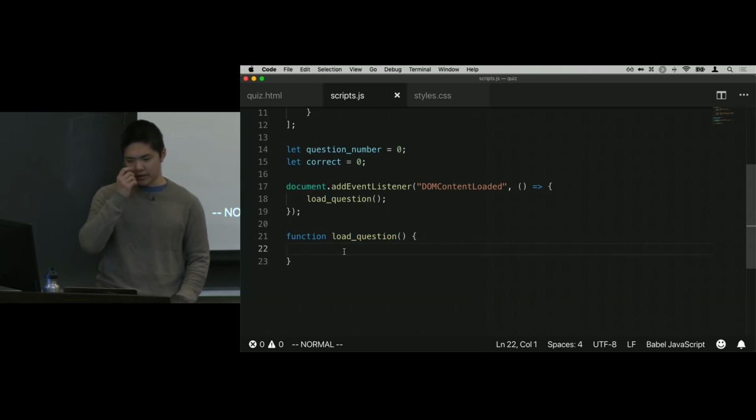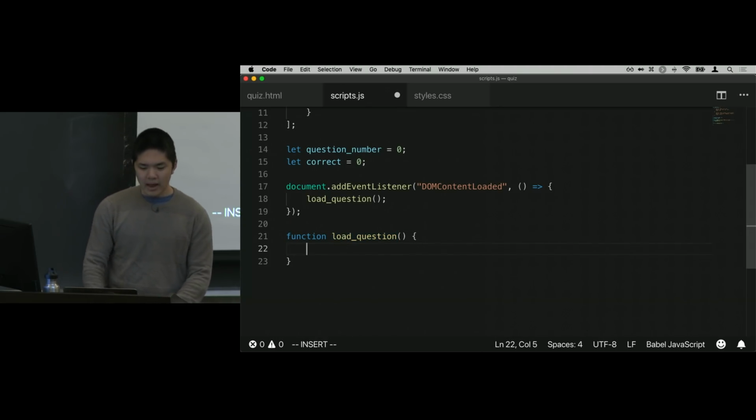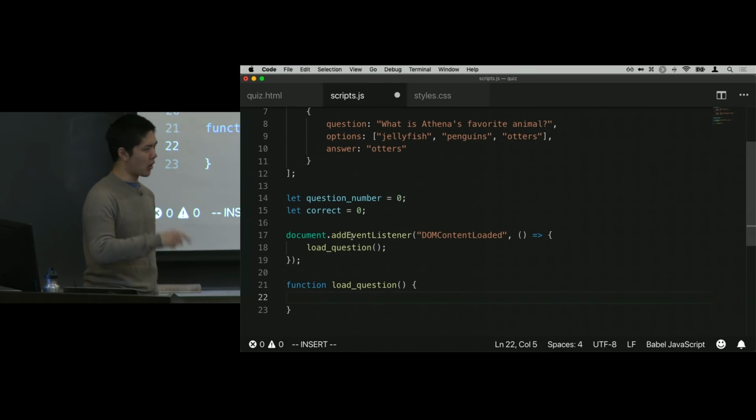All right, so what's load question going to do? Well, how would I access the current question, the question that I want to load?